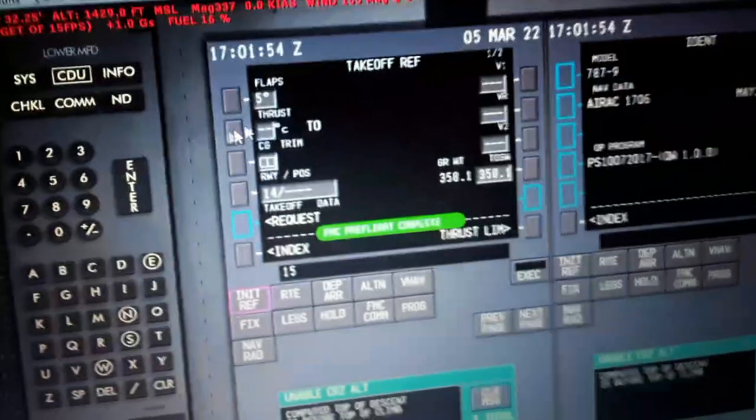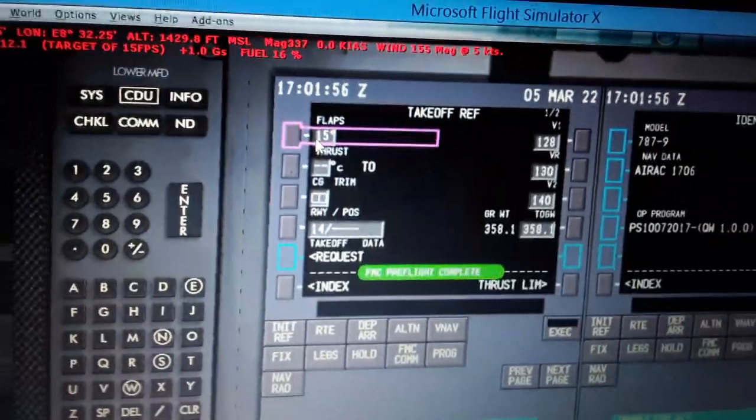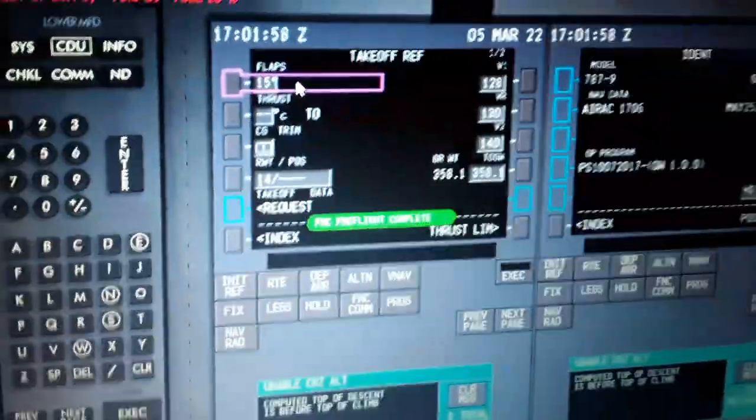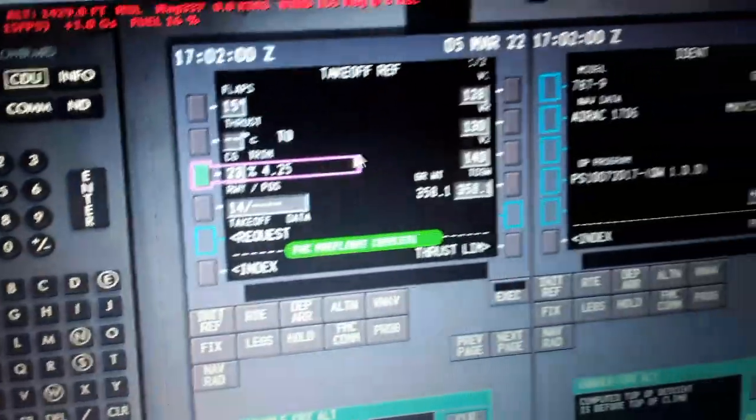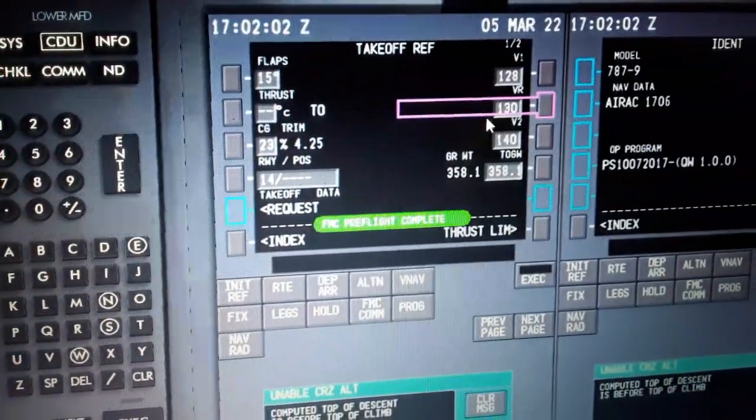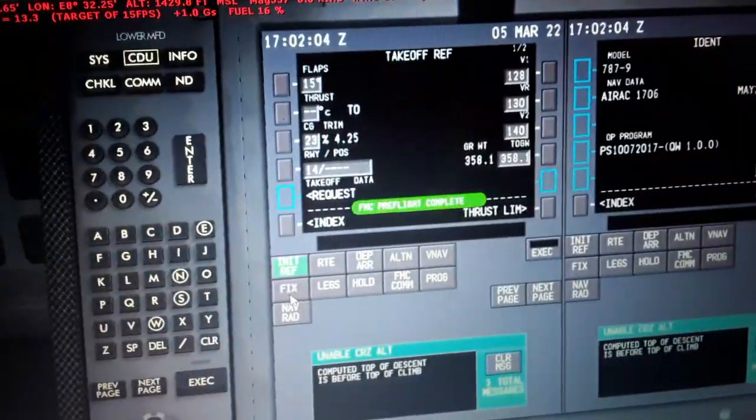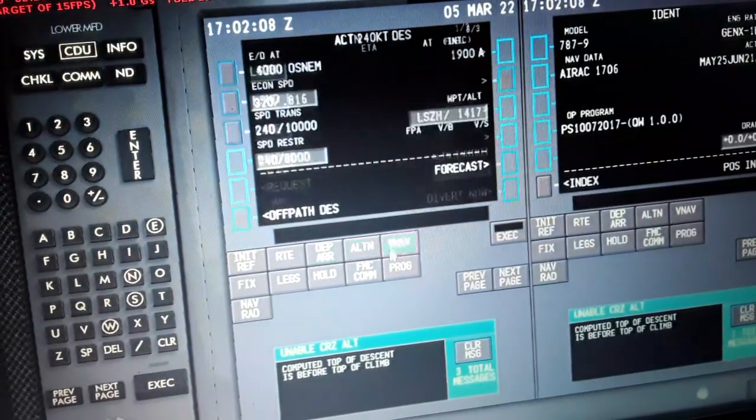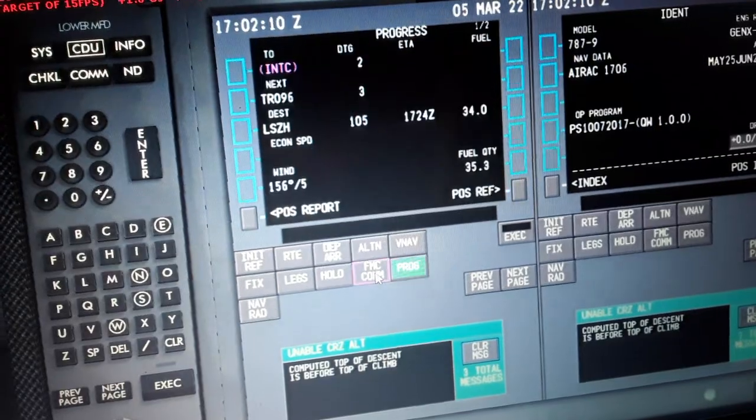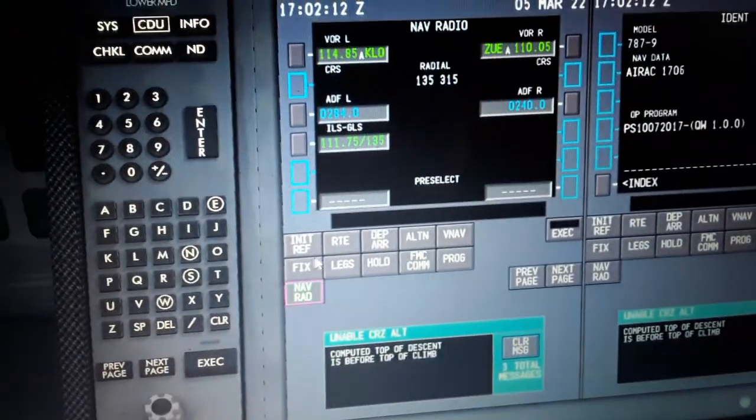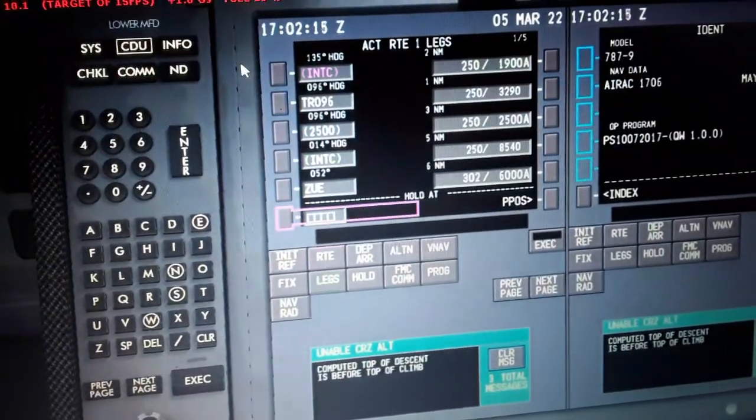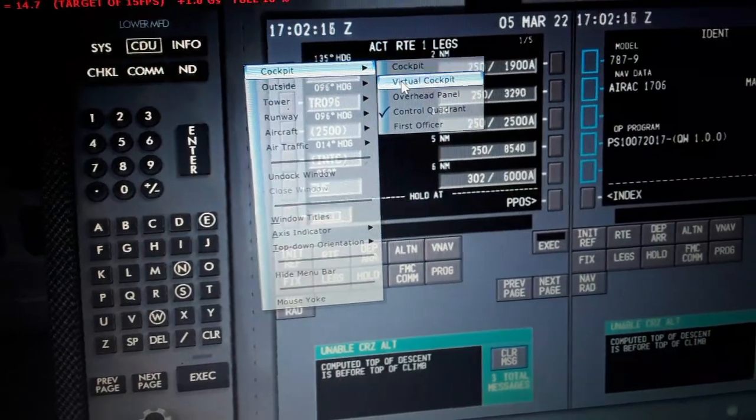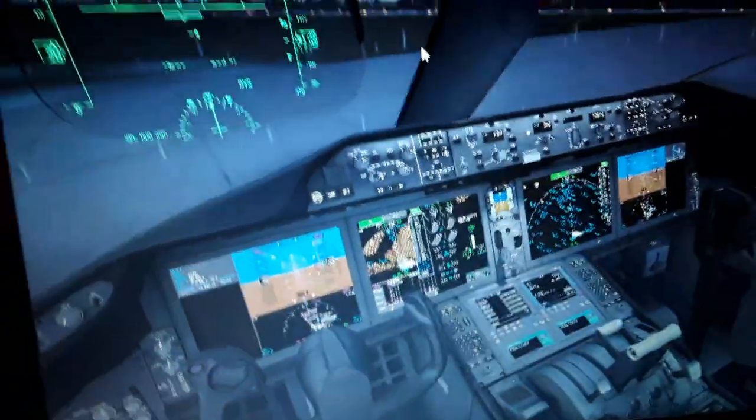We use also 15 degrees of takeoff flaps over here, and the center of gravity calculated automatically, and we have takeoff speed V1, we rotate V2. So initialize, we can use also fix, hold, departure arrival, LNAV, VNAV, progress, navigation radio, we tune the ILS localizer. So this is the flight plan. You can see displayed here.